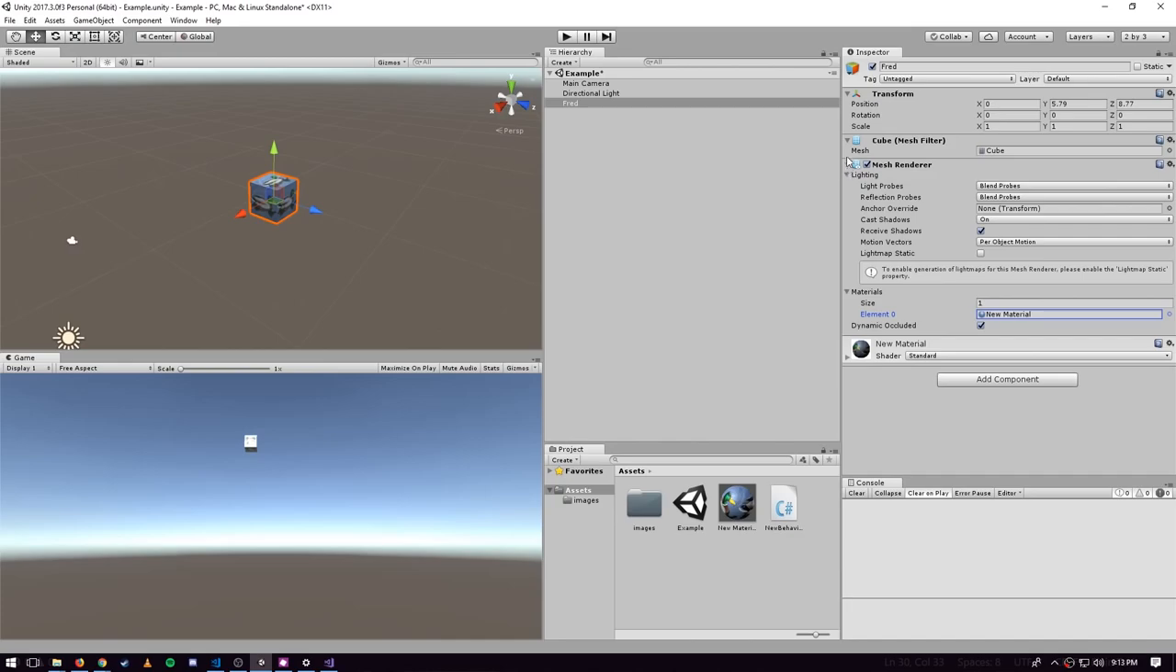Just to be clear here, we have two components on our Fred game object. The mesh filter, which specifies the mesh, and the mesh renderer, which specifies various options about how lighting should affect the mesh. We'll just go with the defaults for now. And also it's where we specify what materials are being rendered on the mesh. So why are these separate components, you may be asking? Why not just have one component, which is both the renderer and the filter?